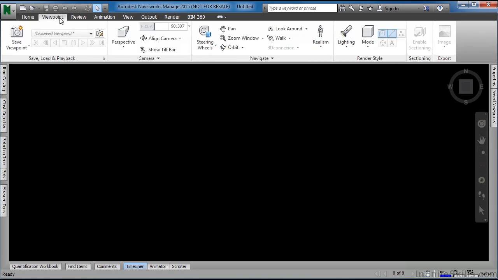If we select on the Viewpoint tab, we can see that we can create perspective views. We can navigate around our Navisworks model by using the different navigation commands. And each of the tabs going across, if you select on them, you will find still more commands.